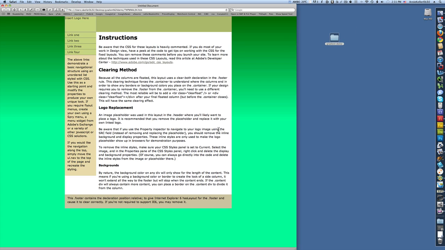Now, those colors may not be to your liking. They're not particularly to mine. But whatever colors you use, that's the trick. You use a background image on your body that you repeat along the x-axis only, and then the background color for your body matches the shade that's at the very bottom of your background image. And so the effect is one merges into the other.